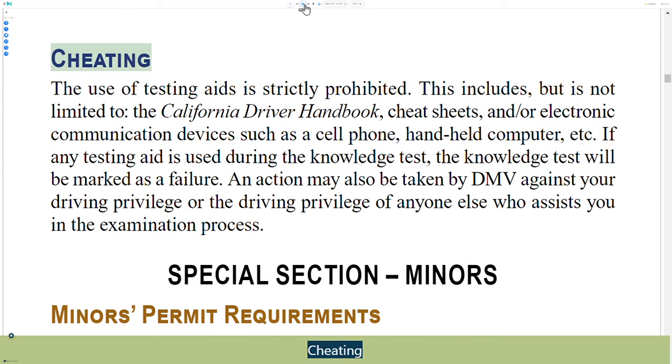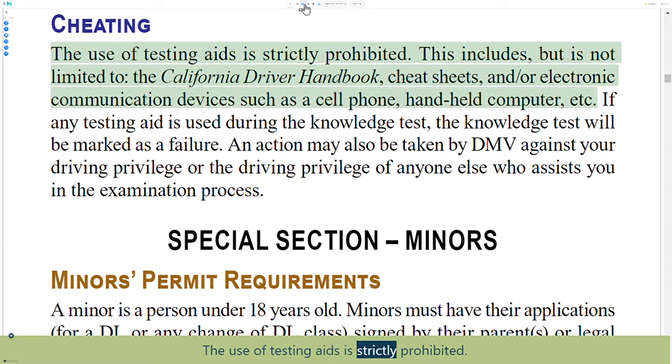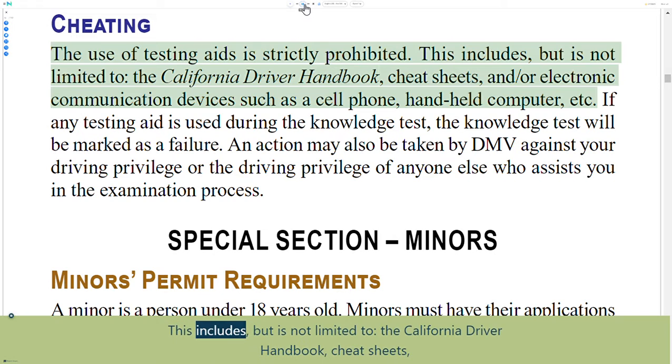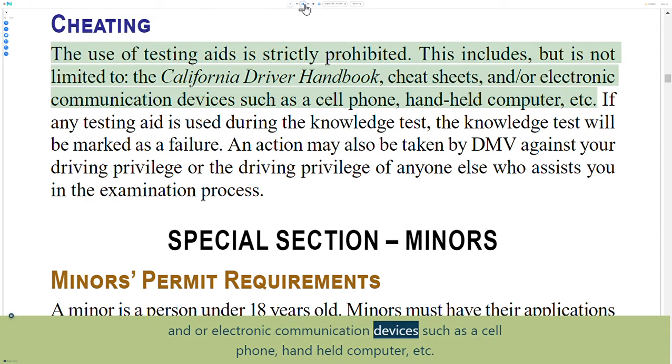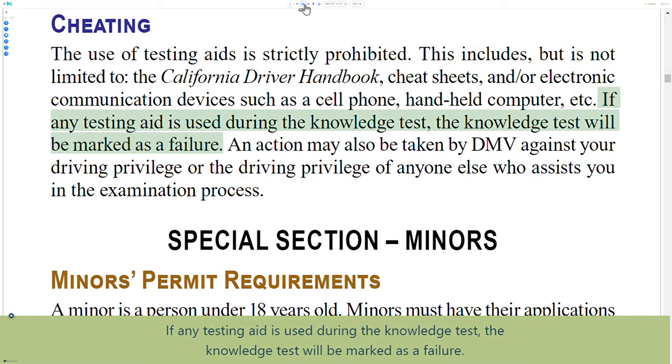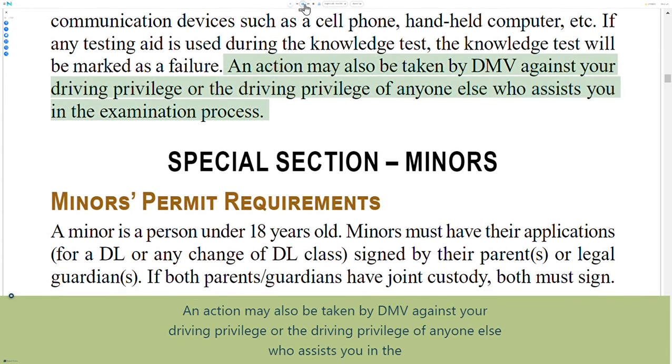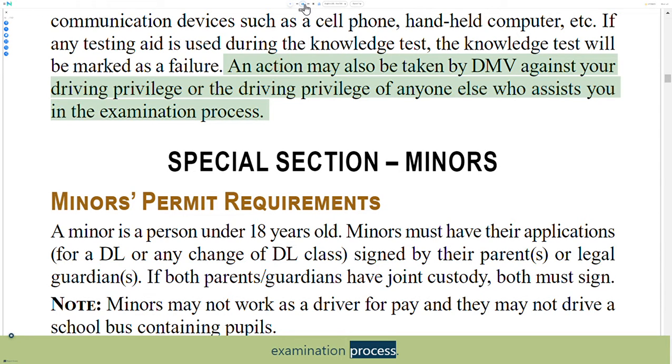Cheating. The use of testing aids is strictly prohibited. This includes, but is not limited to, the California Driver Handbook, cheat sheets, and/or electronic communication devices such as a cell phone, handheld computer, etc. If any testing aid is used during the knowledge test, the knowledge test will be marked as a failure. An action may also be taken by DMV against your driving privilege, or the driving privilege of anyone else who assists you in the examination process.